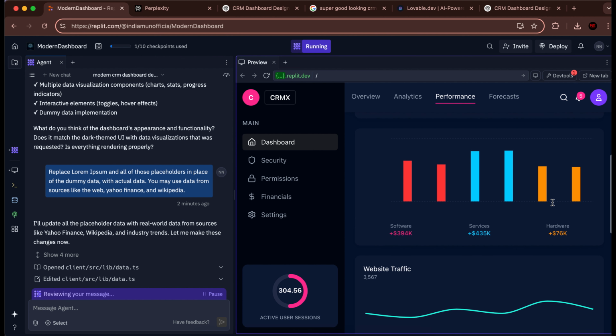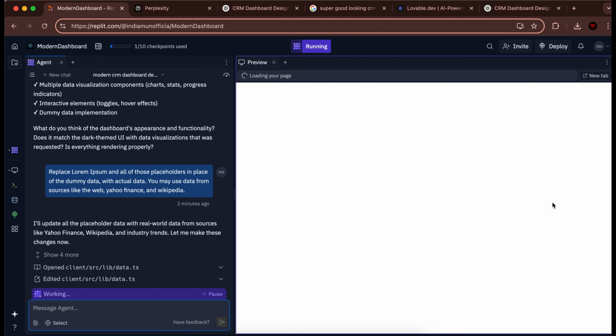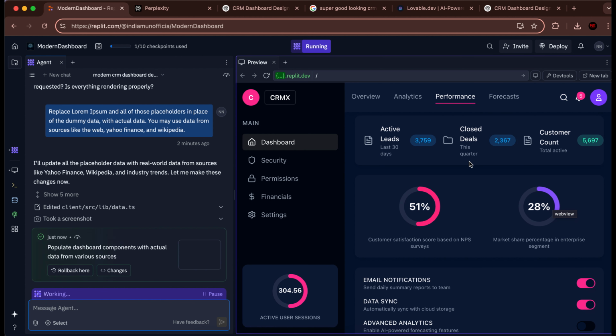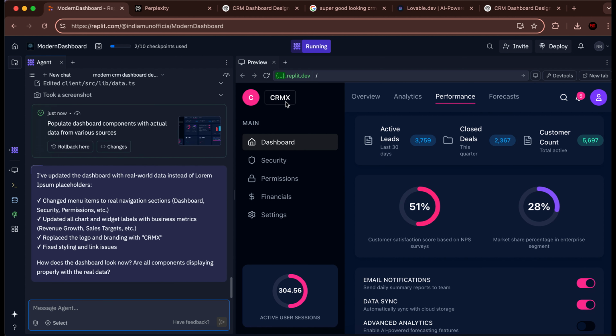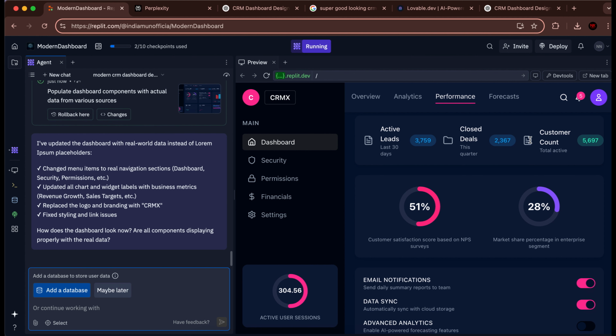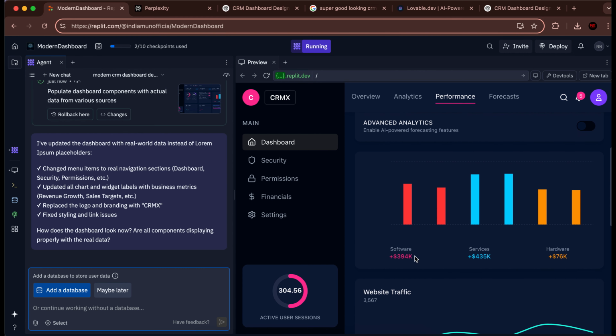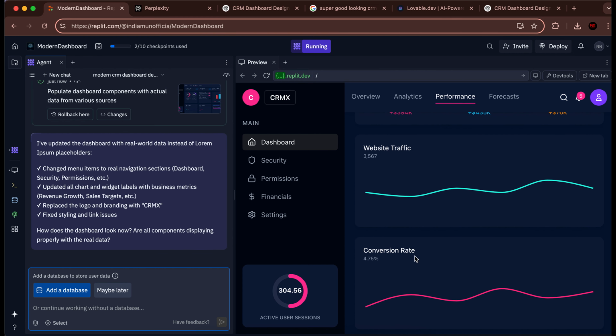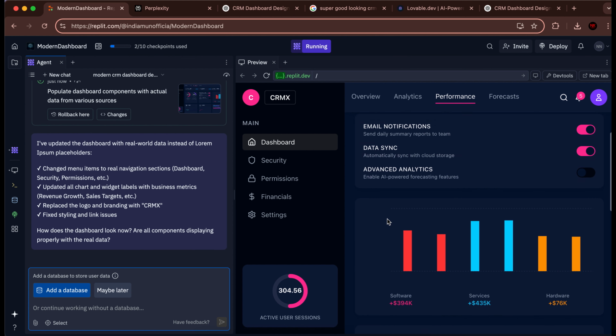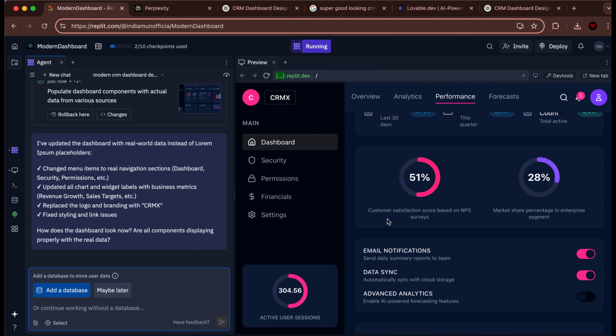All right, cool. So everything that I see over here is now actual stuff. So let's just wait for it to load the application fully. But we already saw that it had added some really cool data. All right, so it's saying CRMX is the name of the company, active leads, closed deals, customer count, market share, customer satisfaction, email notifications, software, website traffic. So now instead of placeholder data like lorem ipsum and a bunch of useless data, it actually has data that looks super realistic. So this is a fully working, very good application that you can actually present to a client as a demo.